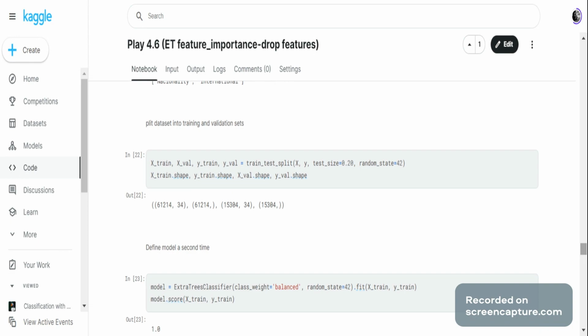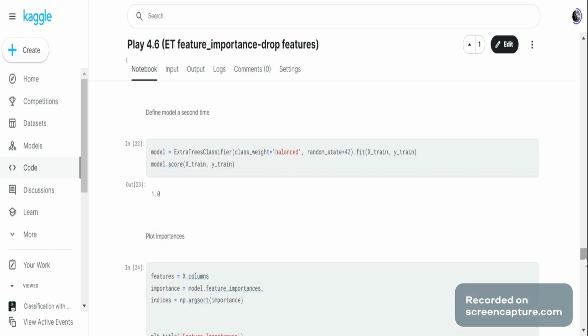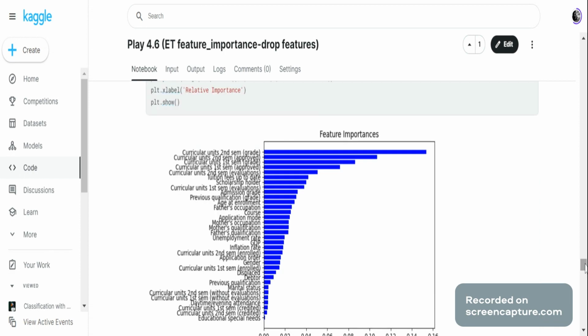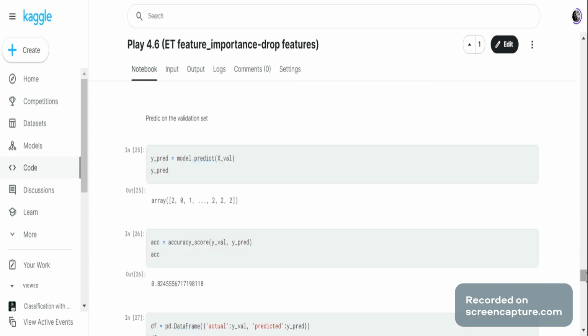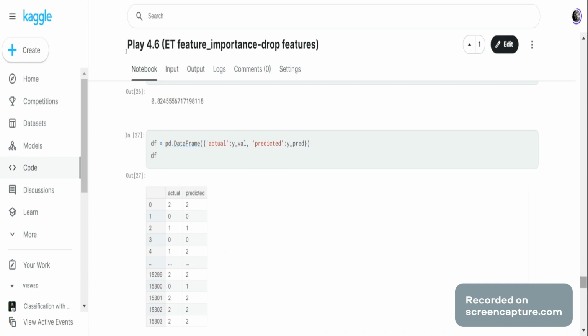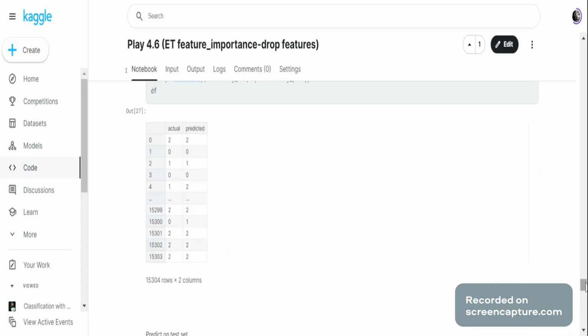After we have dropped features, we split the data set into training and validation sets using sklearn's train test split. And then we set up our extra trees classifier a second time. You can see that when we train on the training set, we have 100% accuracy, which is what we want to see. So now we're going to plot the feature importances on a horizontal bar plot, and you can see what they are. Now we're going to predict on the validation set, and we have 82% when we predict on the validation set, which is about 18 points lower than when we predicted on the train set. We have a data frame that we have developed so you can compare the actual values to the predicted values.